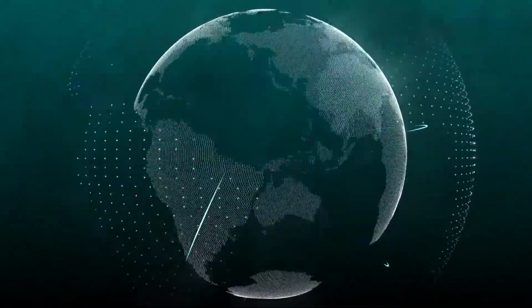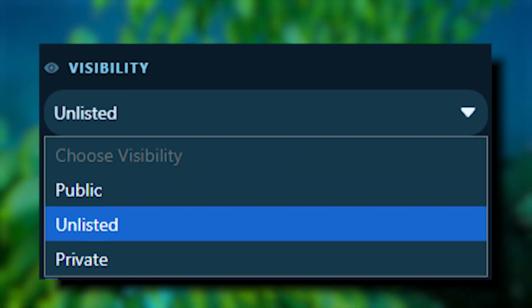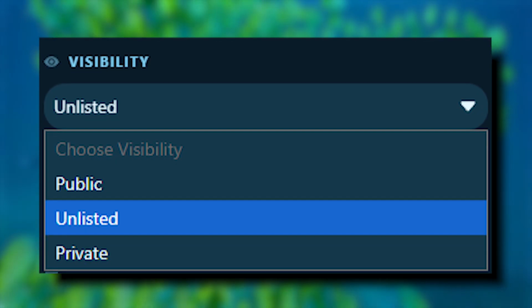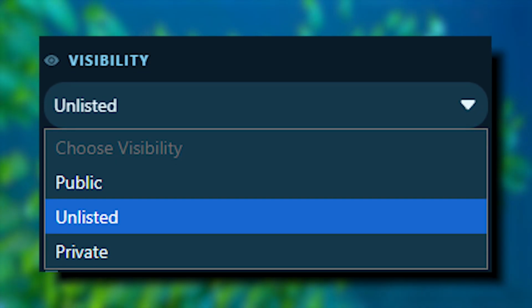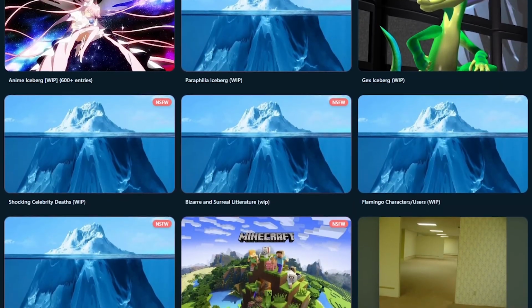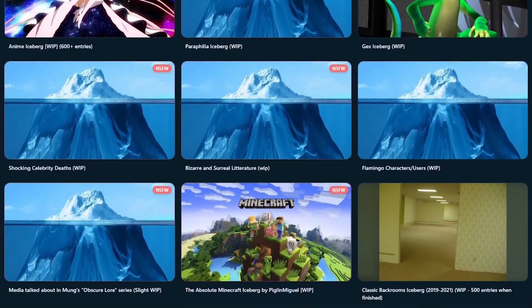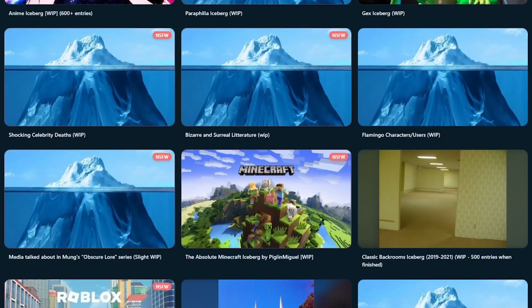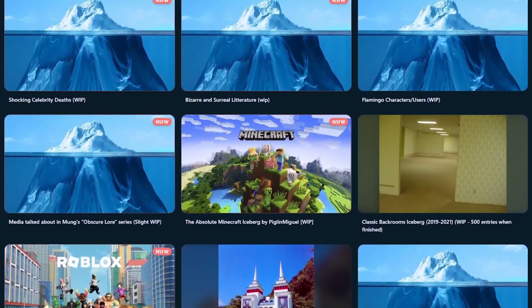Finally, once you've got everything looking just the way you want it, it's time to think about how you actually release it. A pro tip is to keep your iceberg private or unlisted until you feel like it's truly ready enough. You can label your iceberg as work in progress, but it's much better to take an extra day or two to double check your facts than to put out something that feels half finished.